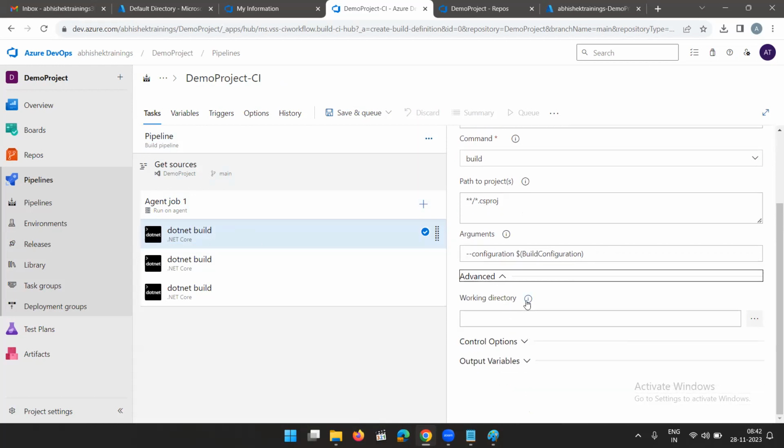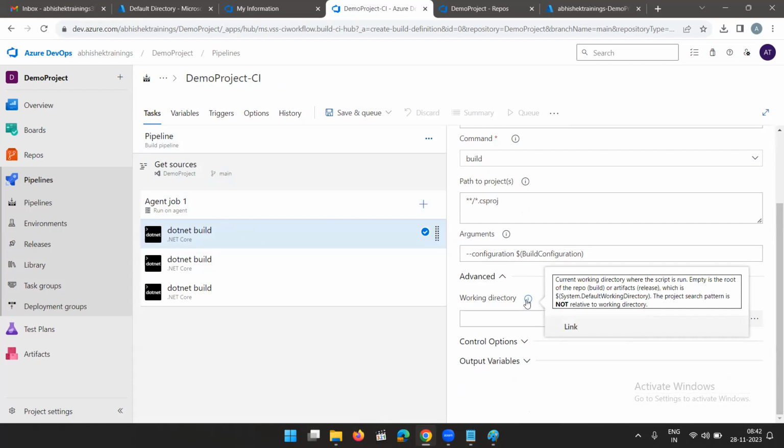Working directory. What is the working directory? Current working directory where the script is run. Empty is the root of the repo build. Or if you keep it empty, it will be the root of the repo or artifact release. So $system.default working directory, the project search pattern is not related to the working directory. So here in the working directory, you can give it like this, default working directory. Or if it is the current working directory, you can leave it blank. It will take from the root.